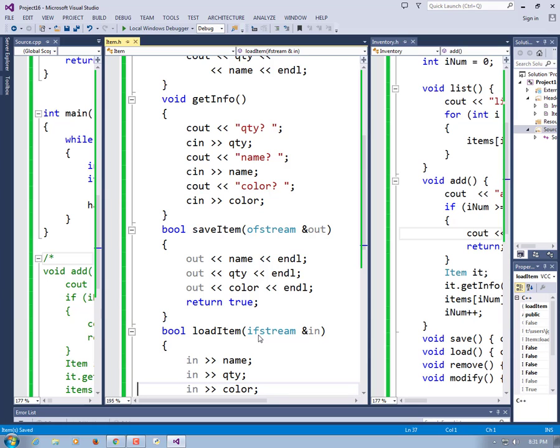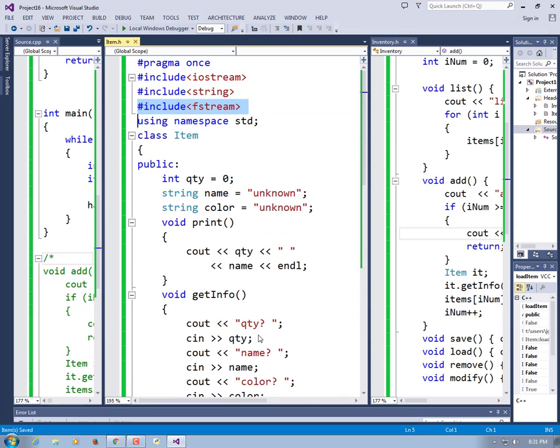I'm sorry, my ins and my outs are giving me errors for that. Okay. Do you have fstream included up at the top? That's what I mean. So go to the very top of item.h, and one of your includes should be fstream.